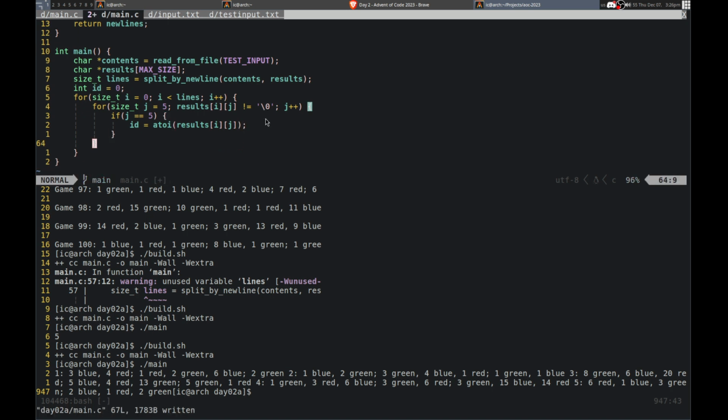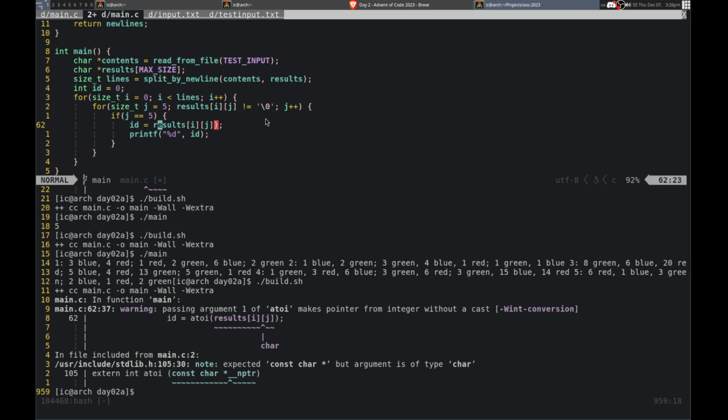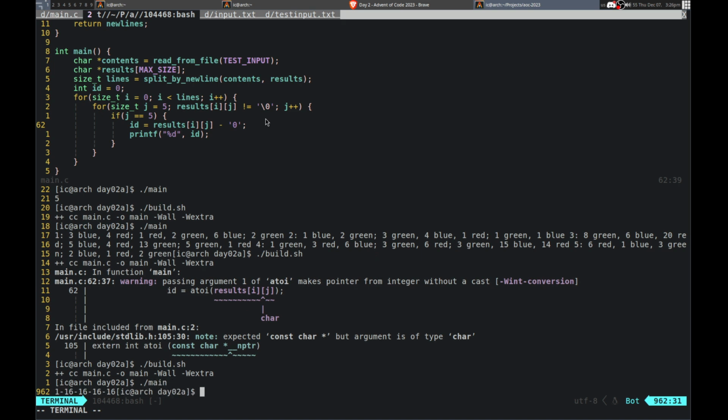So I should be able to print the ID each one. So print that and just print out ID. All right, let's see. So that is a character. Oh yeah, it needs to be a string. So shoot. Actually, I can just convert it more easily. I have to subtract 0 from it. I think I found it. No, I need to add. I don't remember how it works.